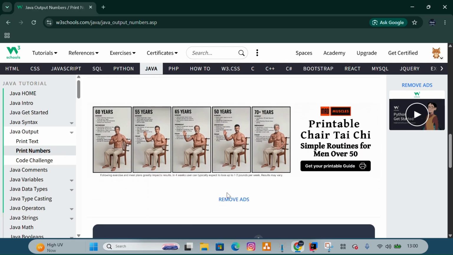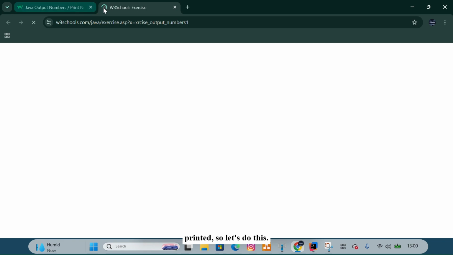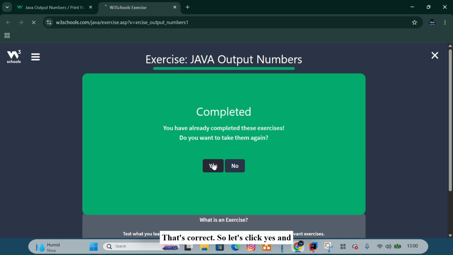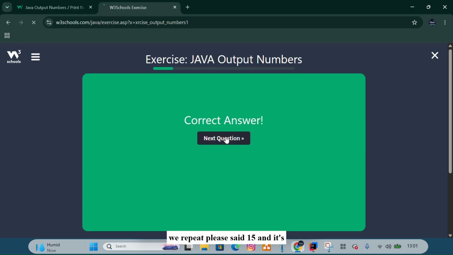So let's do this exercise. Drag and drop the correct number so the program prints 15. When you're working with numbers, it's better to just type the number instead of putting it in double quotations, although it can also be printed. So let's do this. That's correct. Let's click yes, and then drag and drop the correct number. So we repeat this, say 15, and it's correct.